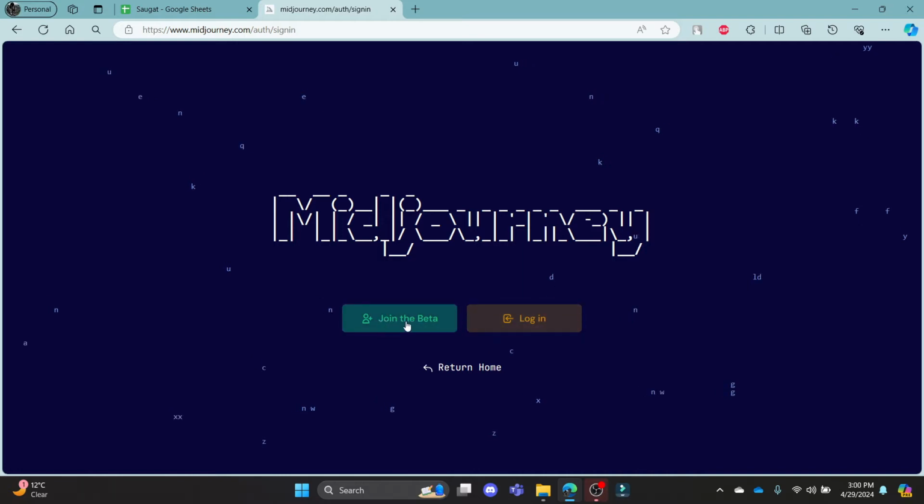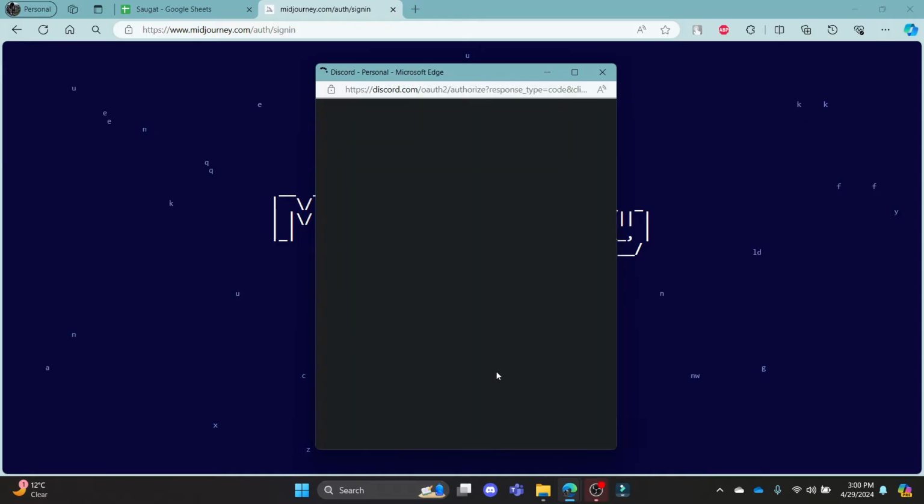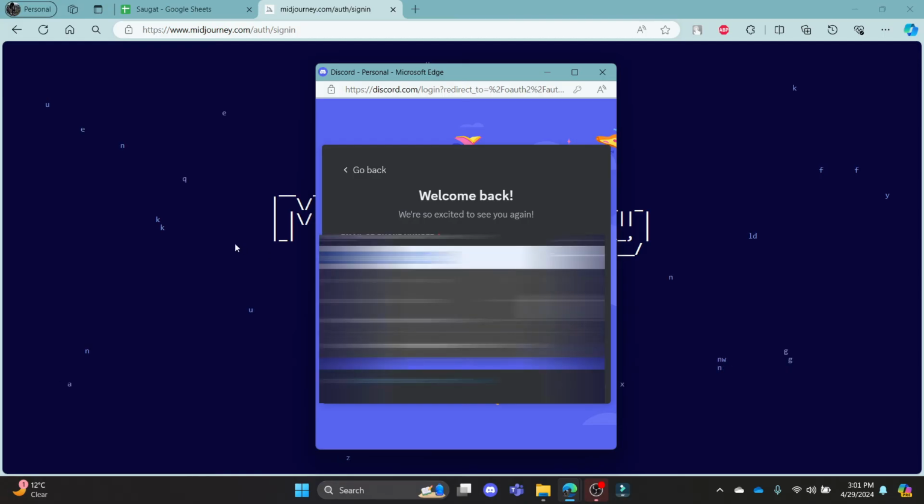So if you want to join beta, go ahead and click join beta, which is over here, and you will be led to the beta version of Midjourney. Now if you want to log in, go ahead and click login, where you can see this portal will open up. What you need to do is log in using your Discord account. So select one of these, or you can just go ahead and click add account.